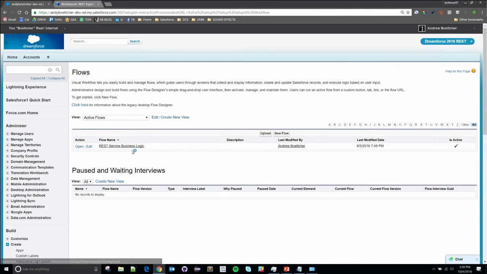All right, we have flows. I'm going to go ahead and open a flow. I've already created the flow. It's called REST Service Business Logic. And again, just as much as the Apex code is in my GitHub, the deployable representation of this flow is also in my GitHub as well, if you just want to pull it into your org.